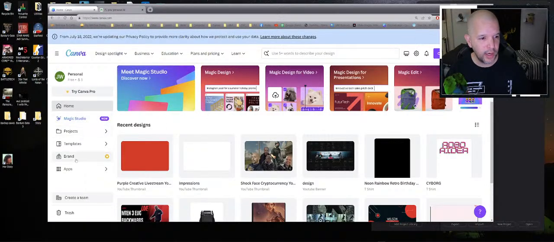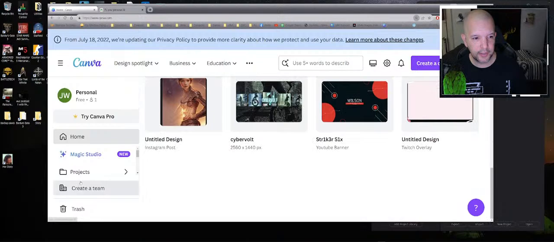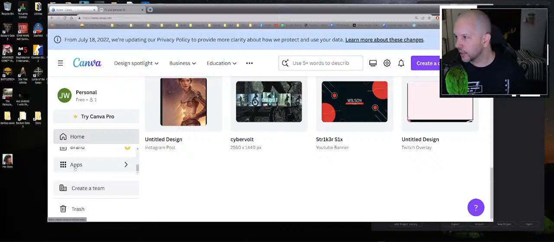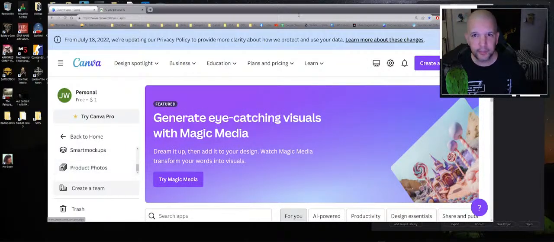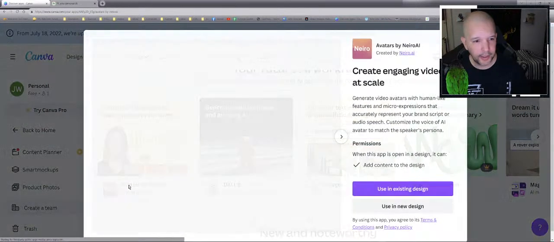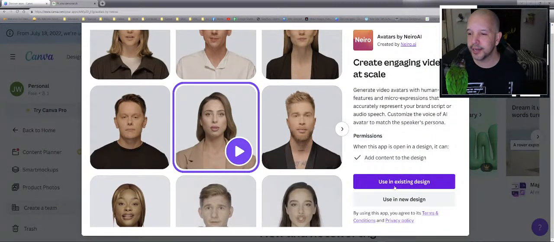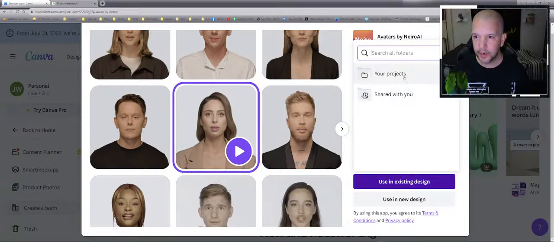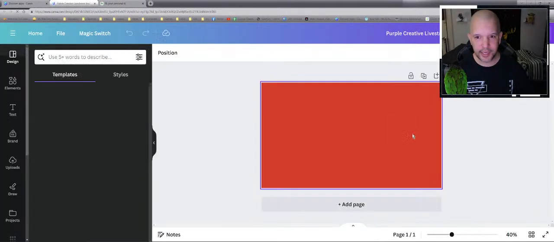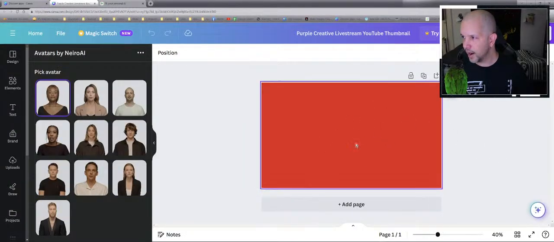But here, we're going to go to the side where it says apps. We're going to click apps. Okay. And we're going to choose avatars by Nero AI. Okay, so use an existing design. We're going to use an existing design right now, and I'm going to choose one of my projects. You can create a new project if you want, but we're just going to use an existing one, and it's just a little workspace where I can put something there.